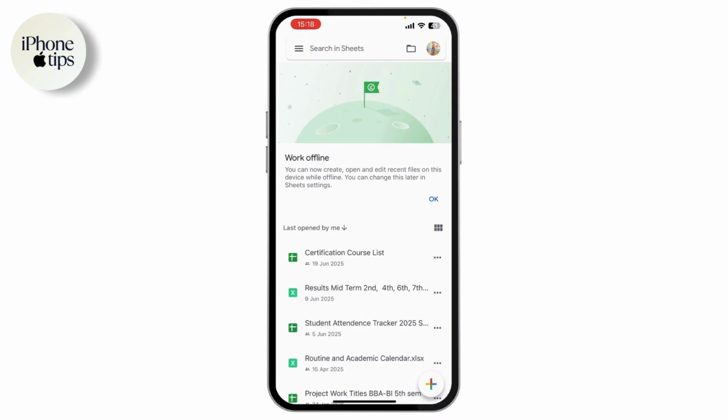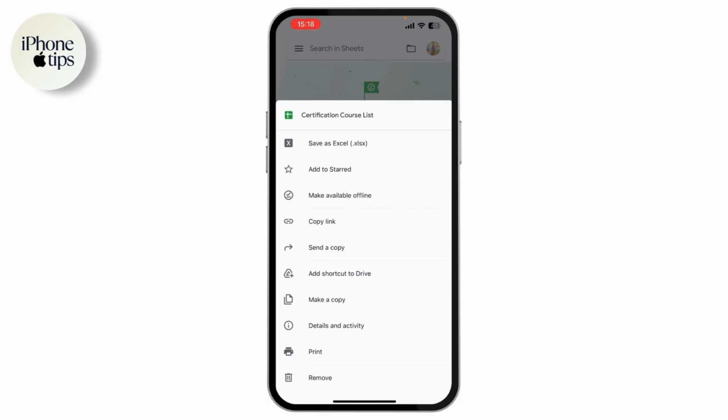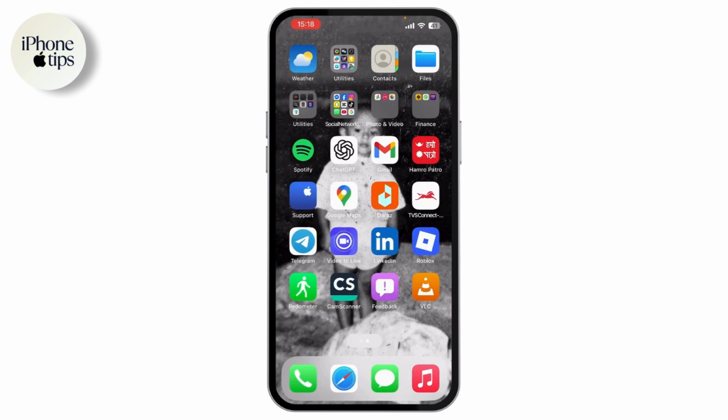So for example, I'll just simply go with a sheet, go with the three dots, which is on the right side, and then you will have the copy link option. You need to tap on copy link. After copying the link, now you can go back and open up your Shortcuts application.